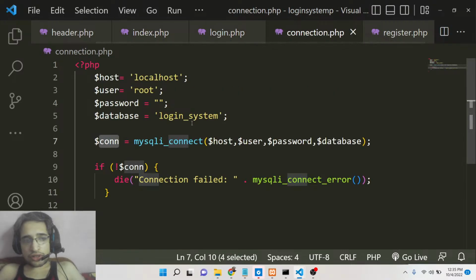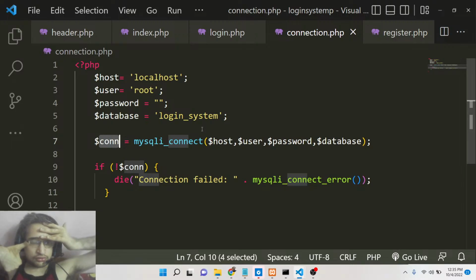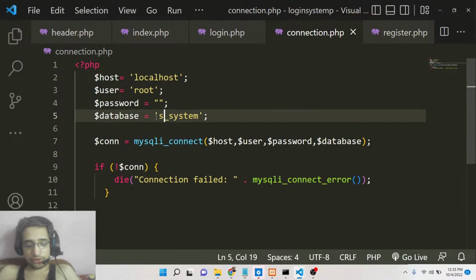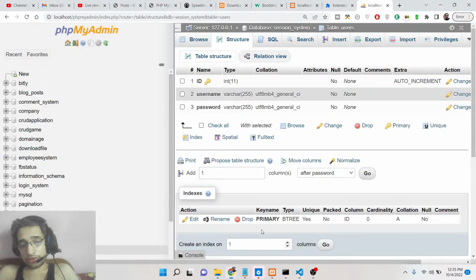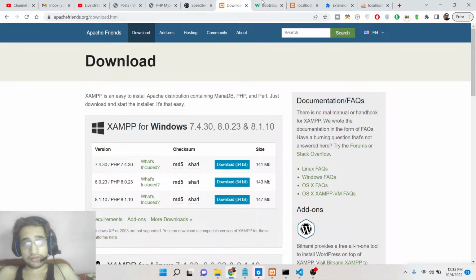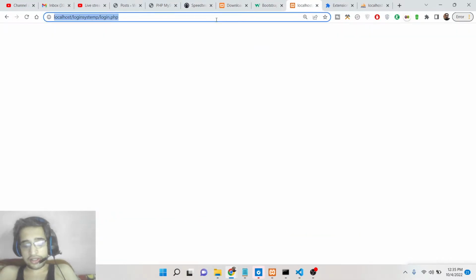And if you check the connection, guys, oh, this is the problem, guys. If you see, we have put the wrong database name. That was the problem. So login system we have put here, so this needs to be session system. So that was the problem, guys. Why was it so hard work to find out that error.